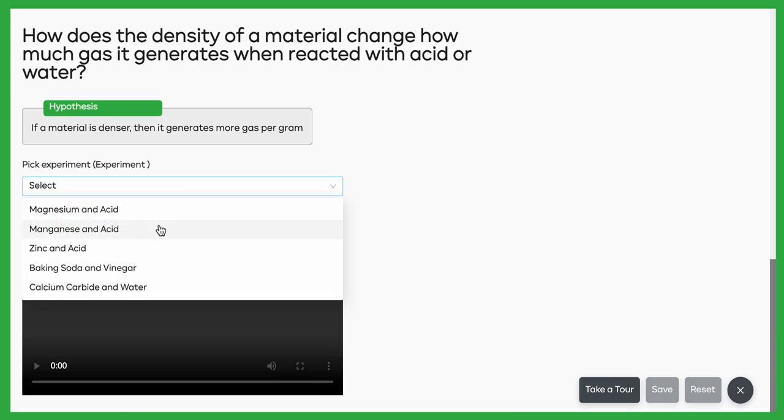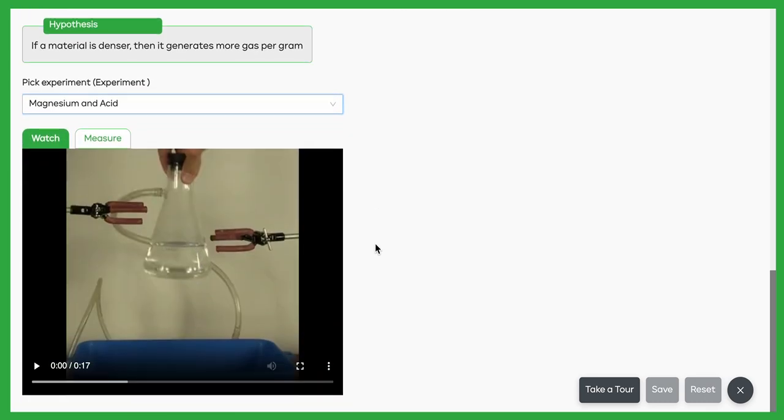We've got magnesium, manganese, zinc, which are typical metals. Then we do a baking soda and vinegar reaction, and finally a calcium carbide with water. I'm just going to take the first one, the magnesium acid reaction.